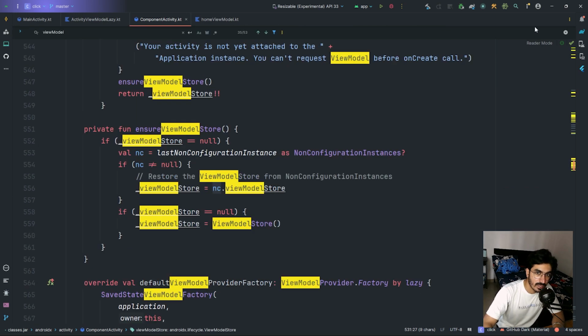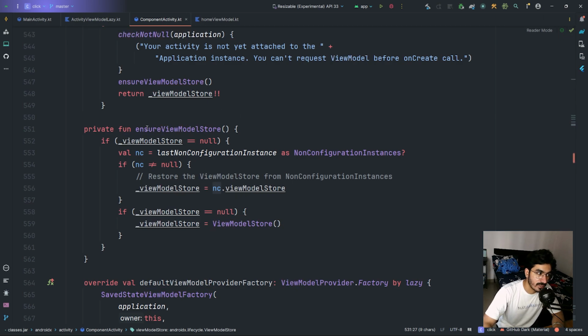Okay, looking inside of ensureViewModelStore, what do we have here? Let's try to understand the ensureViewModelStore function that we explored previously. Now if the private variable viewModelStore is equal to null, we get the last configuration as NonConfigurationInstance, which means the last configuration of the activity before it was destroyed. If nc is not equal to null, it means that the configuration was previously destroyed.